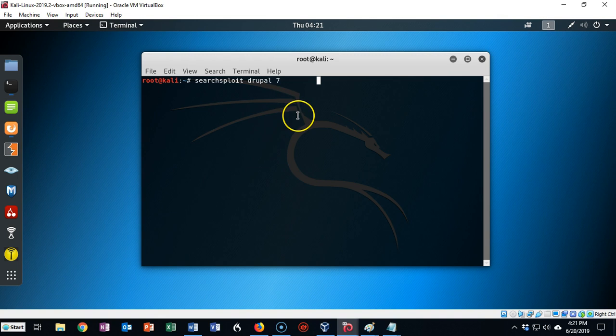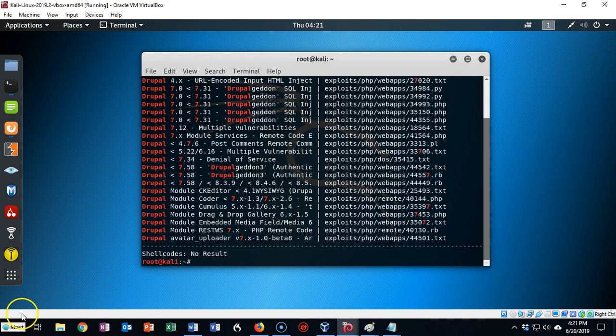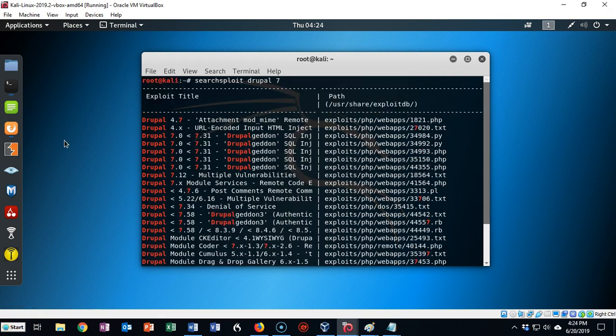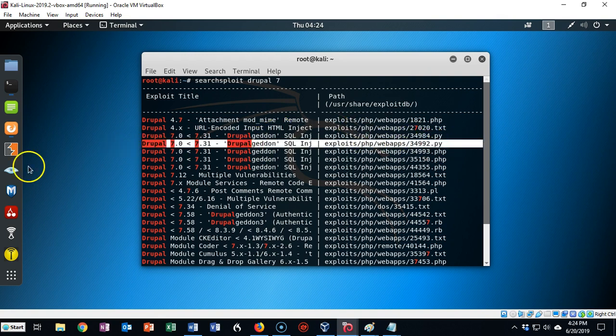So I've typed in searchsploit space drupal space 7. Searchsploit comes back and it gives us some pretty good results. Now the one that we want to focus on is this one right here. That's the one that we're going to be using.